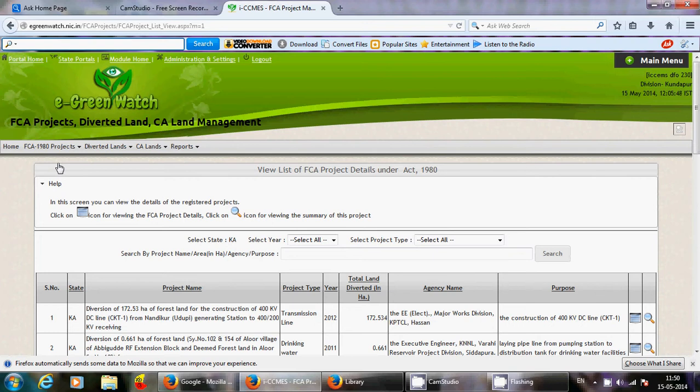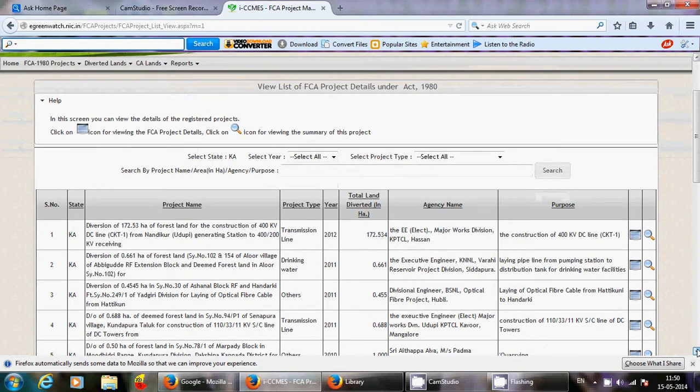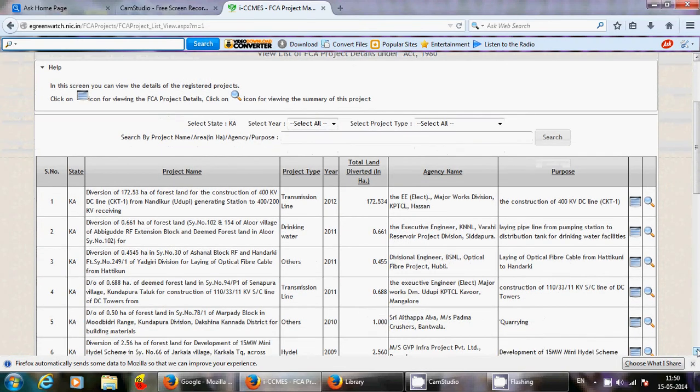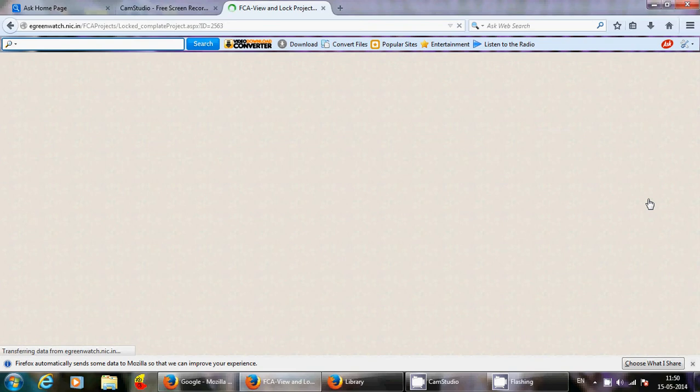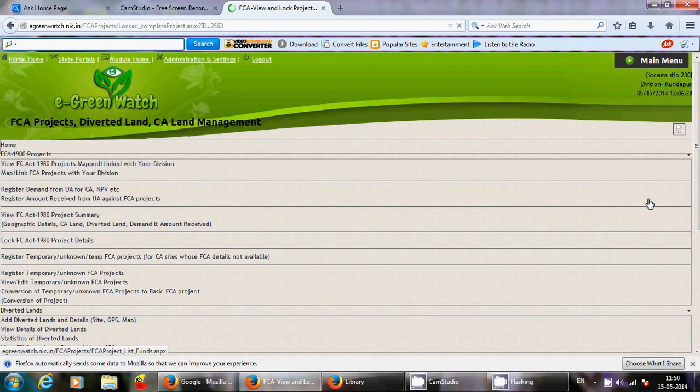Clicking on view FCA Act 1980 projects mapped with the division gives us the list of all the FCA projects which are mapped for this division. Then all the details such as project name, project type, year, total land diverted, agency name, and for which purpose this diversion has been carried out are enlisted. Clicking on the magnifying glass button allows us to see all the details of the project.